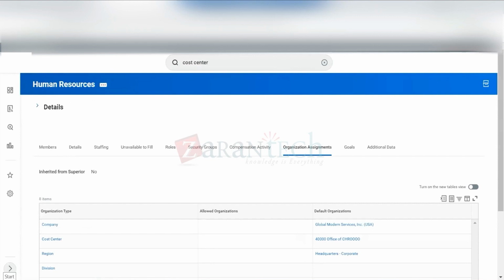Can you have multiple cost centers tied to one supervisory org? All right. Any questions? I know we're coming close on time. Can you tie multiple cost centers to one supervisory org? Yes, you can. But generally, the best practice is to just tie one.